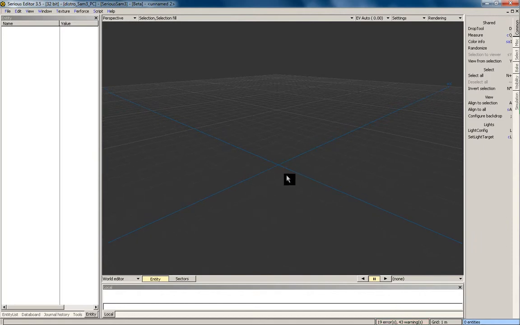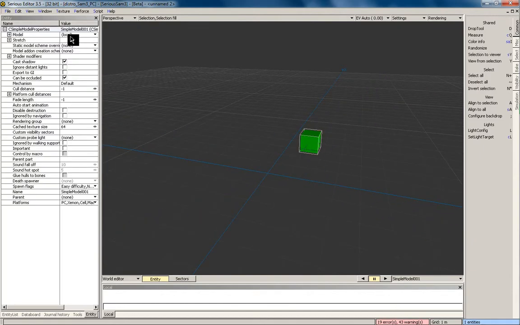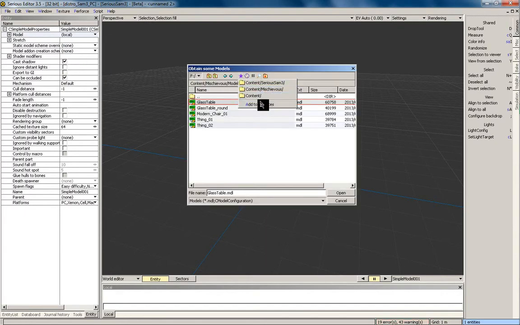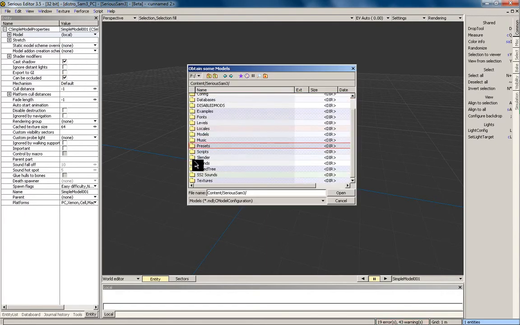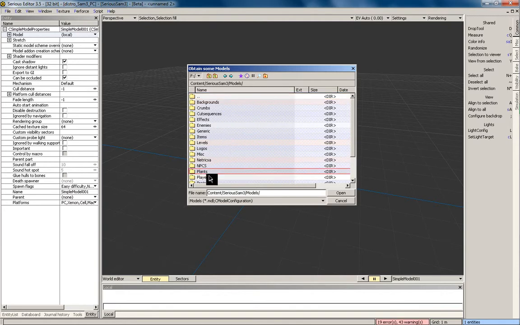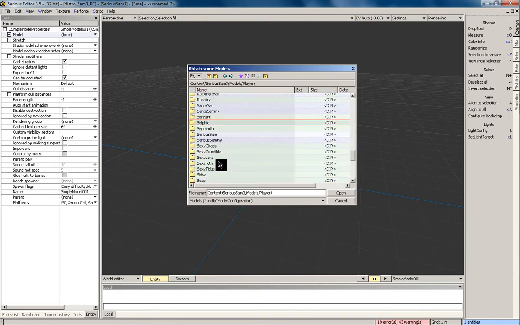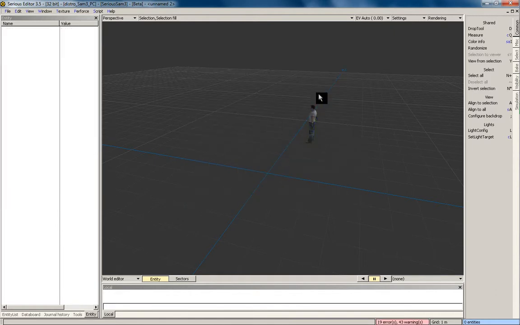Alright, so here's our new world, and since we're making human-sized furniture, let's add a reference player model again. In this I'm going to use CSM. Player models, CSM, and wait for it to load, and add one.